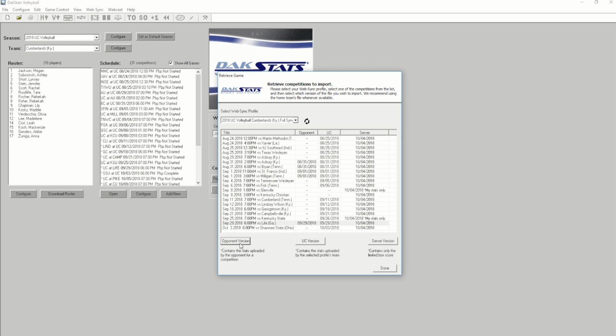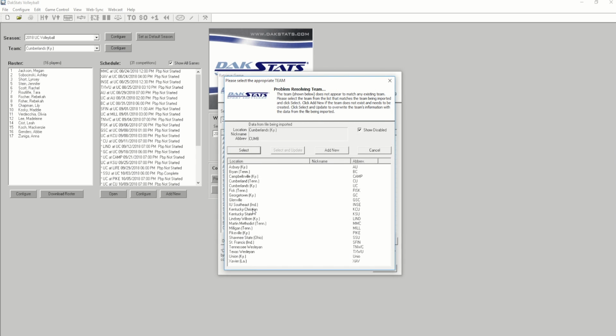Remember, if the game was done in play-by-play mode, you will need to open the game and rebuild the stats after importing a play-by-play game. Play-by-play will only be available to download if the game was entered in play-by-play mode.